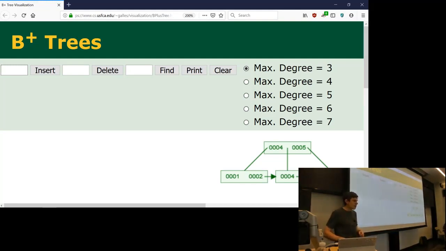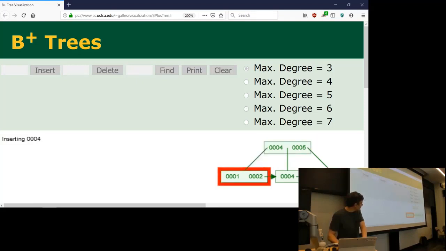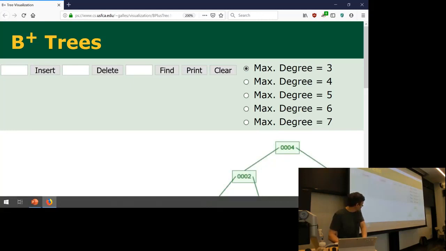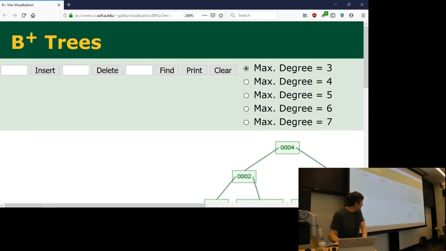Yes? So he says, what if we have duplicate keys? So actually, I don't know whether this will matter. So I should insert 4. Yeah, it did that. So there's different ways.